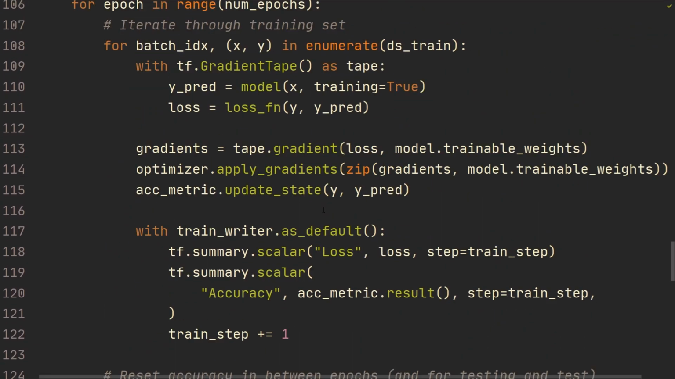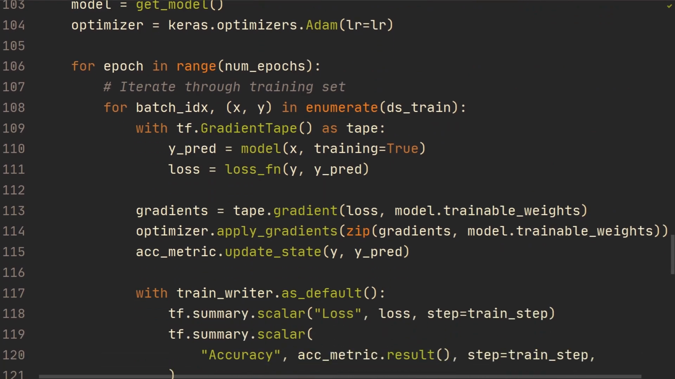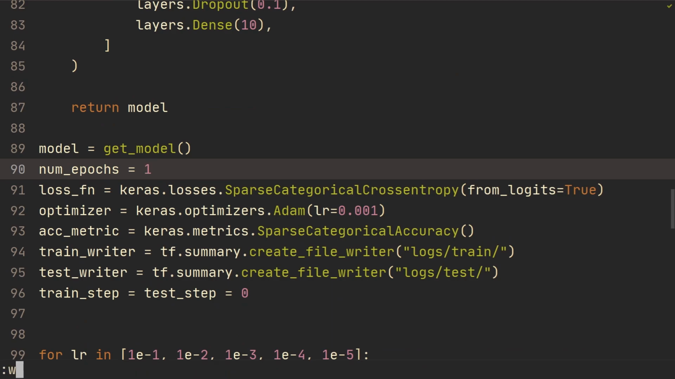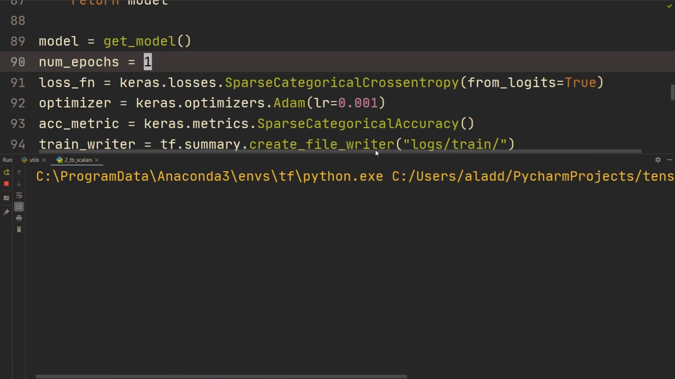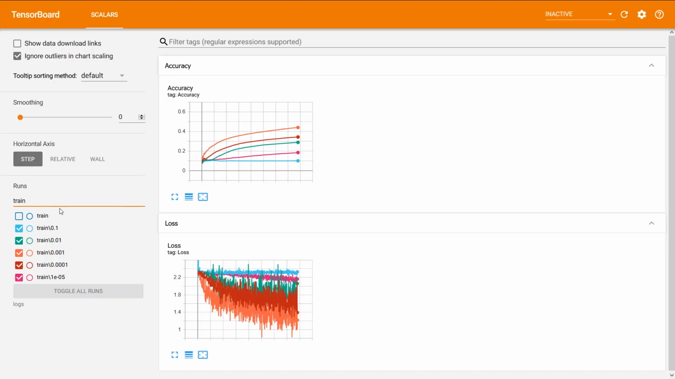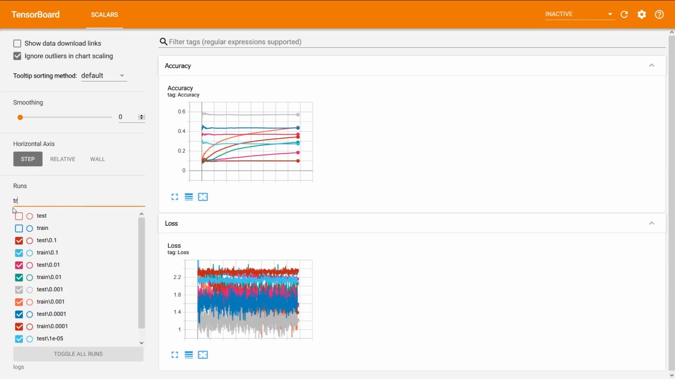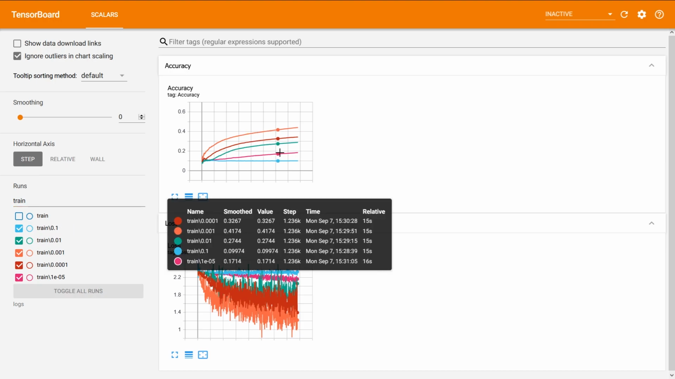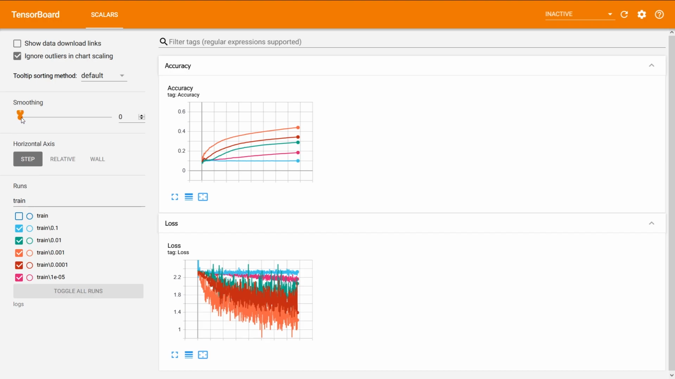All right, so let's think, is there anything else we need to change? We could decrease the number of epochs just to make it faster. So let me run this and I'll show you what it looks like in TensorBoard. All right, so looking at the TensorBoard right here, I've just separated out the train. So you could just write train right here and you can get all of the different ones, and these correspond to different learning rates. And you can also do some smoothing right here.